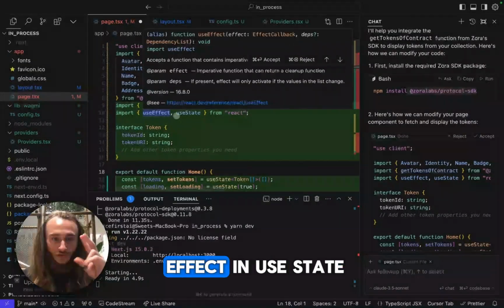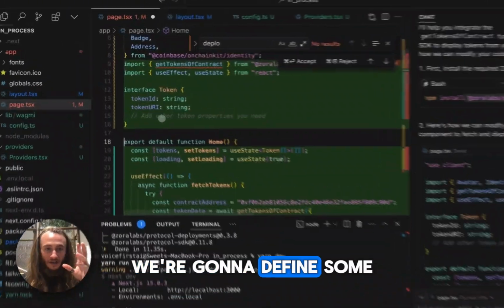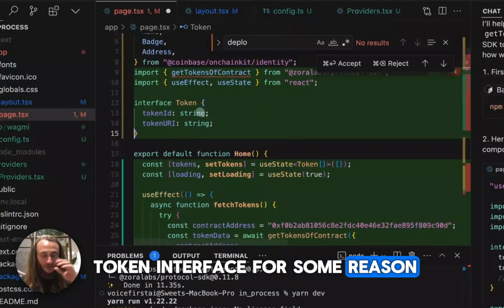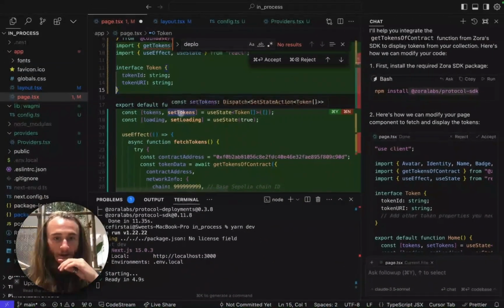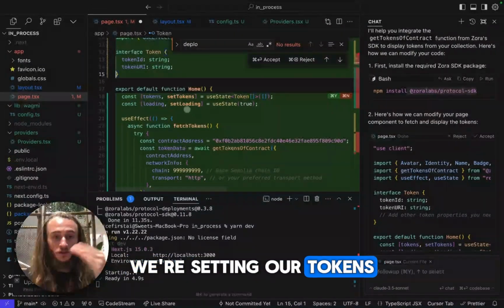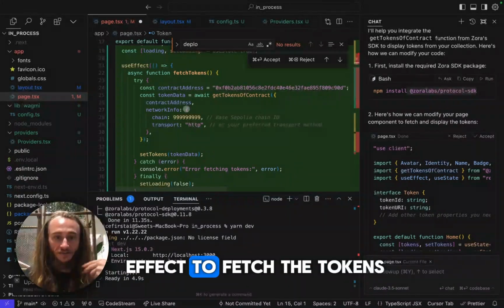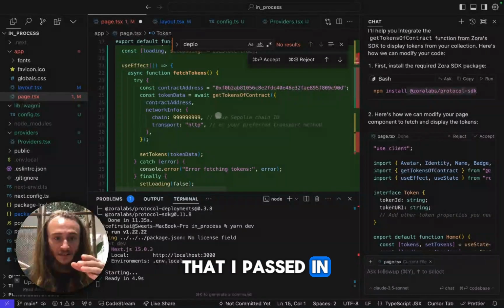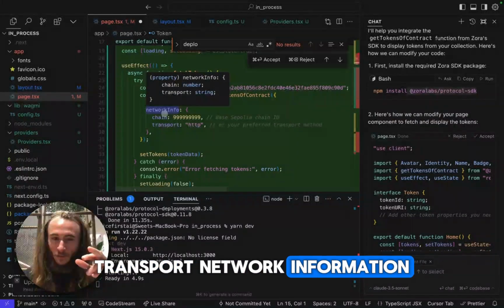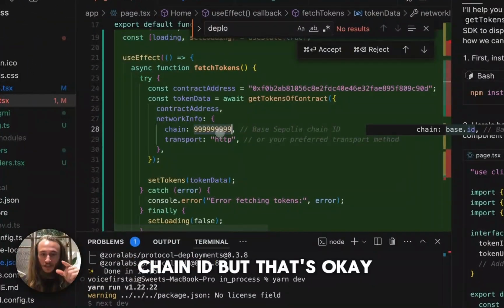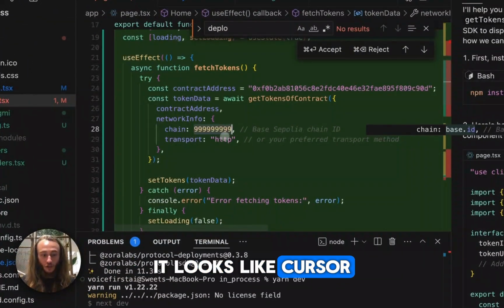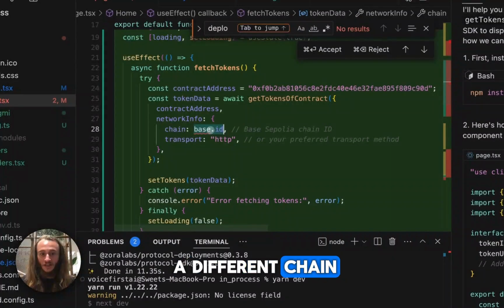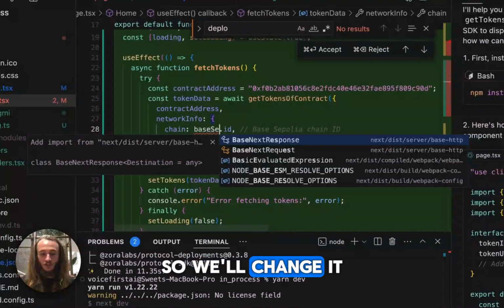We want to use useEffect and useState. We're going to define some token interface for some reason. And then we're using state, we're setting our tokens, we're loading our tokens. We have a useEffect to fetch the tokens on the contract. It's using the contract that I passed in. Transport network information, that's not the correct chain ID, but that's okay. It looks like Cursor knows that we want to use a different chain. It's still not getting the correct chain, so we'll change it to Base Sepolia.